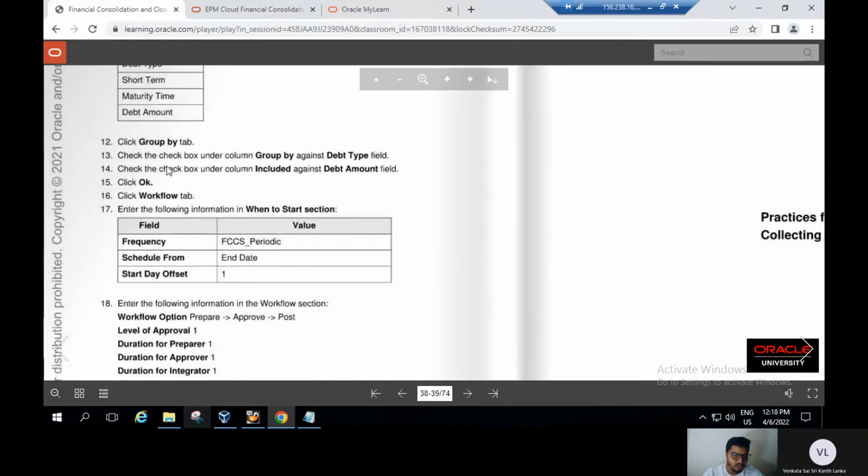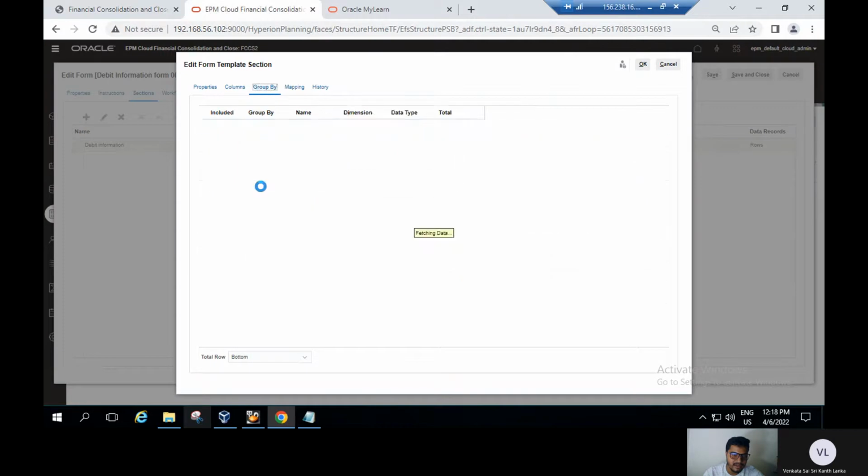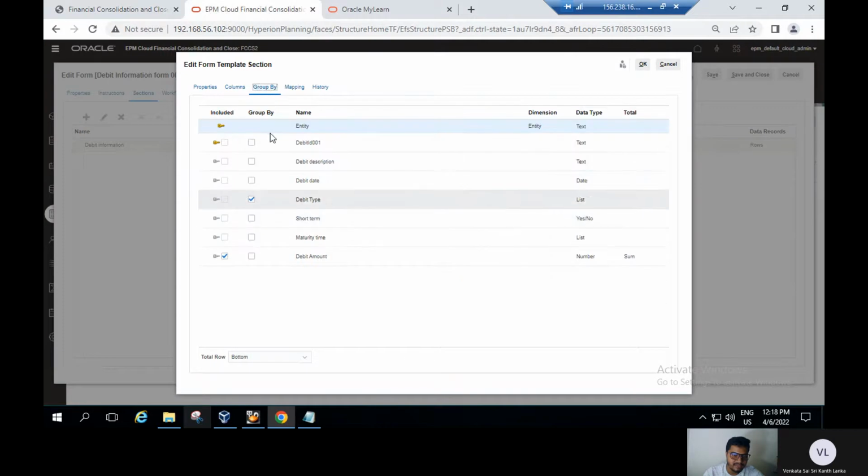And now in the group by tab, we will select the debit type in the group by and debit amount in the included. So we'll go to the group by and we will select the debit type in the group by option. And now the debit amount we included in the group by tab, and we have added the group by as a debit type.